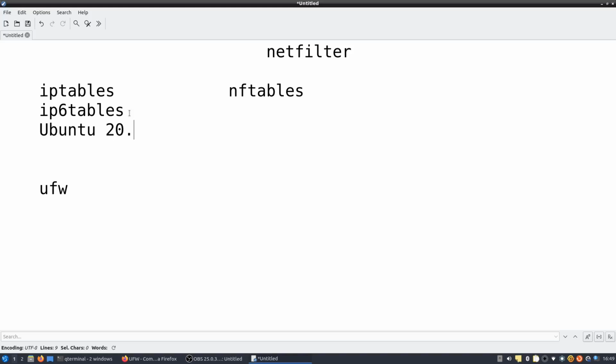Okay, so the Uncomplicated Firewall, if we're talking about everything up through Ubuntu 20.04, we're dealing with iptables. And if we're dealing with Ubuntu 22.04, then we're dealing with nftables.